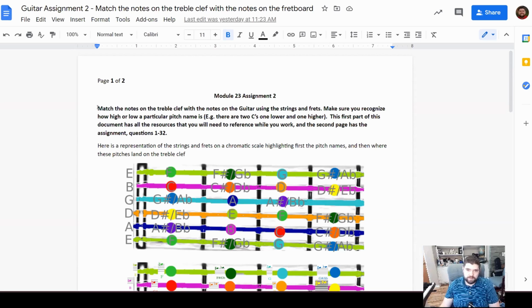So your job is to be able to match the notes on the treble clef with the notes on the guitar. And I have a few steps to help you get to that point on this assignment. Make sure you do recognize how high or low a particular pitch name is. Okay, so there are multiple pitches on different spots on the treble clef that have the same pitch name, like it's a C, but there's one that's high and one that's low.